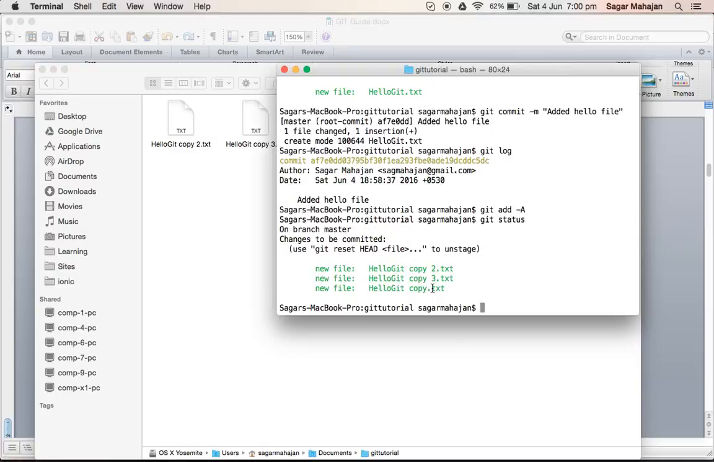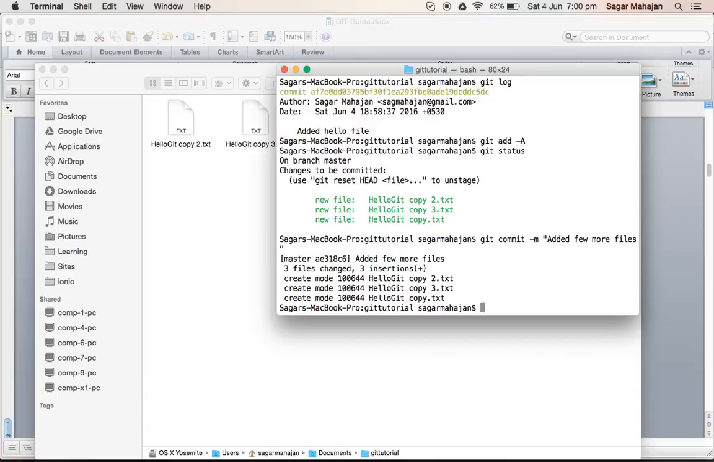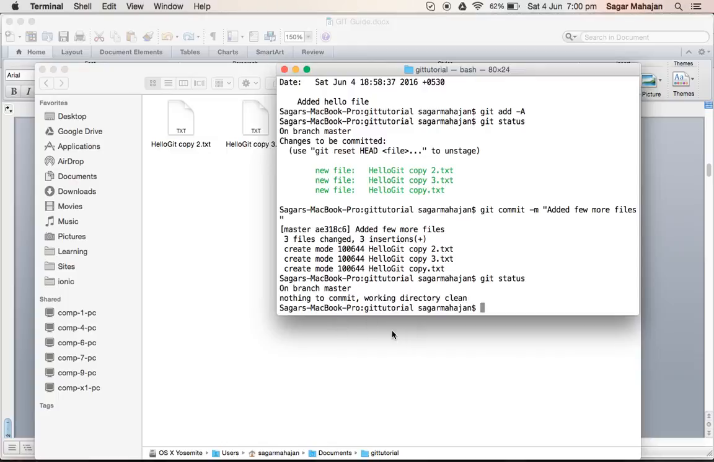Now I am going to commit with -m and the message: added few more files. Okay, my commit was successful. Again I can check git status. Currently there is nothing to commit because we already committed everything.